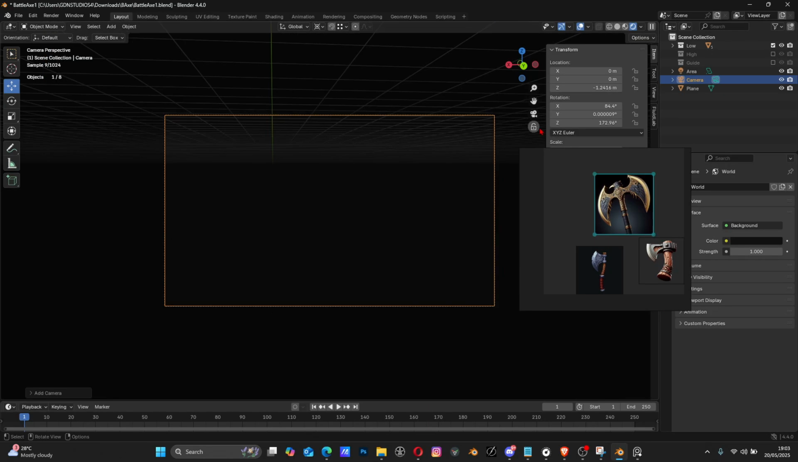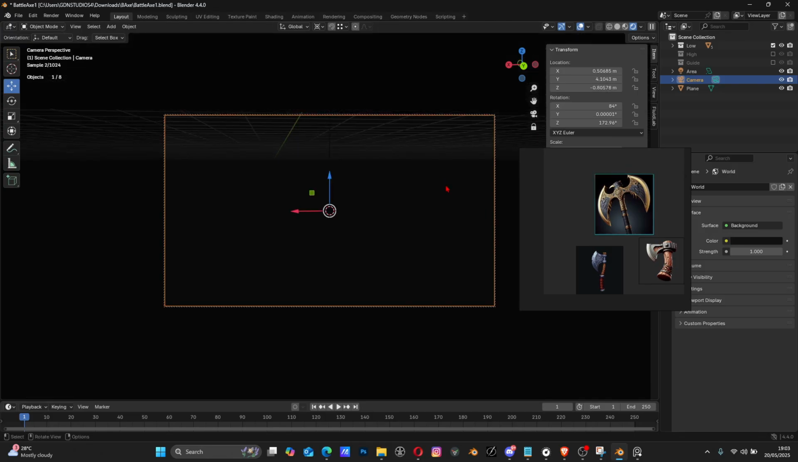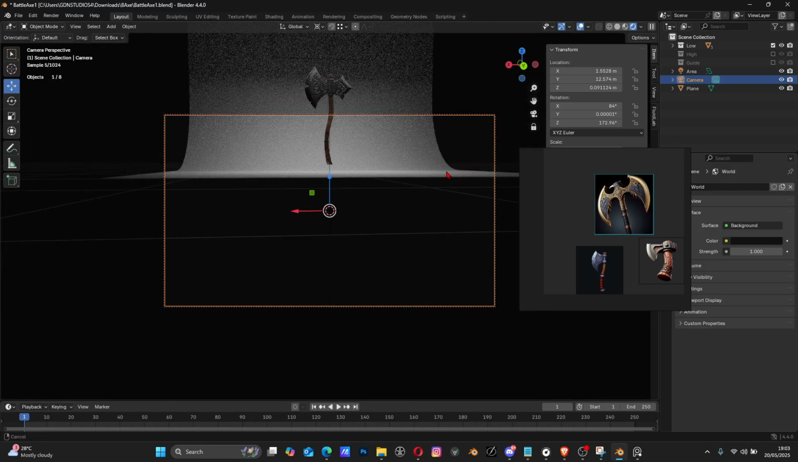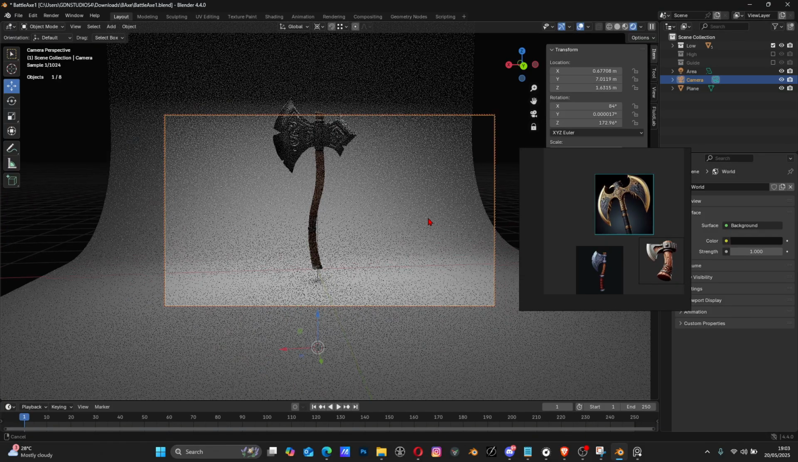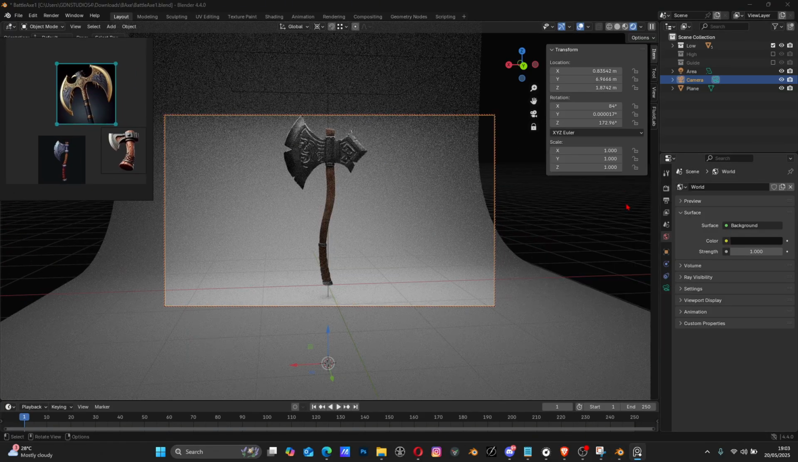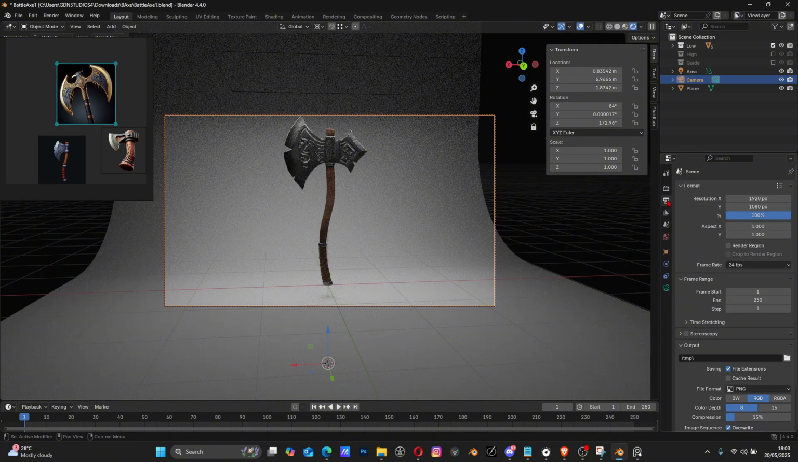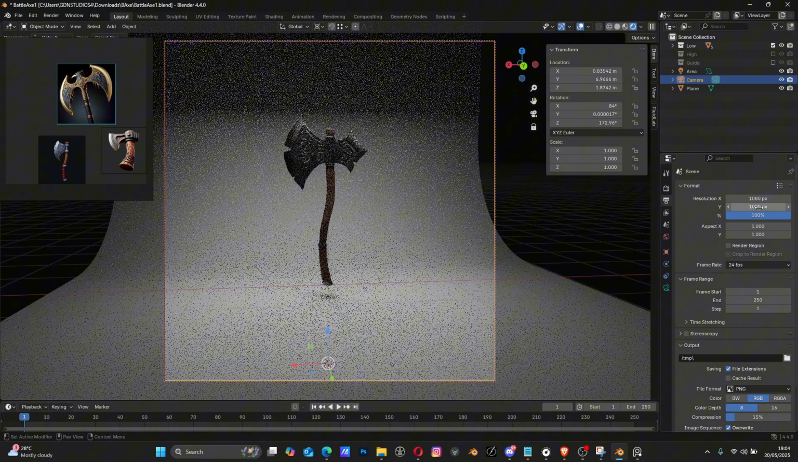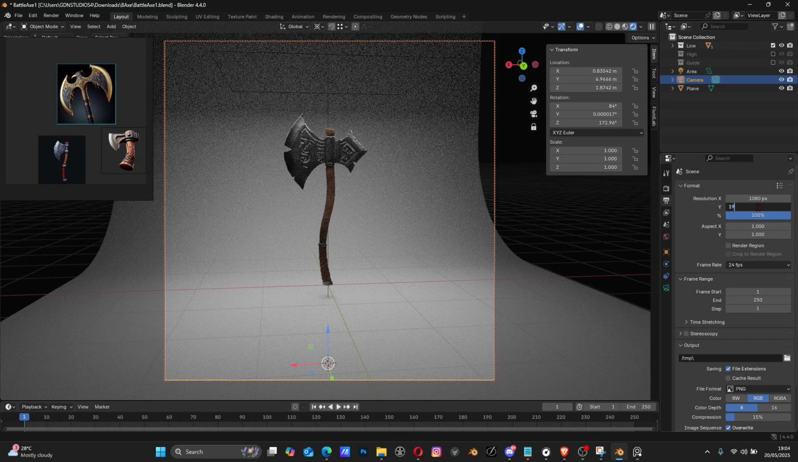So you can just snap to your camera and lock to view and just basically zoom out and position your camera. So I'm going to change the orientation of the camera. Come to this output here and make here 1080 by 920. So you're basically switching X for Y. So make here 1080 and then make this 1920.